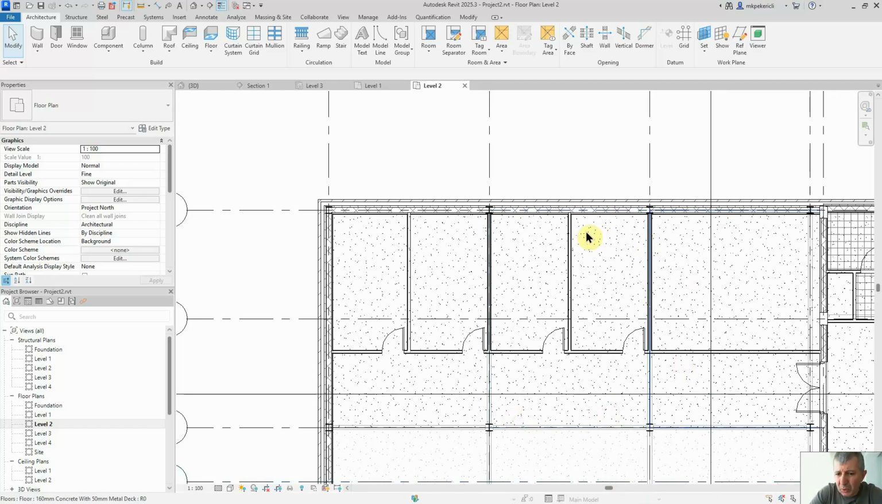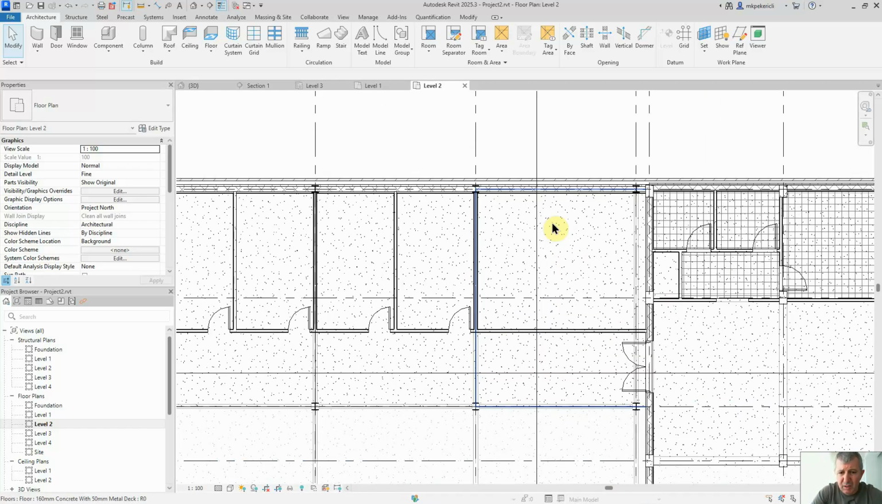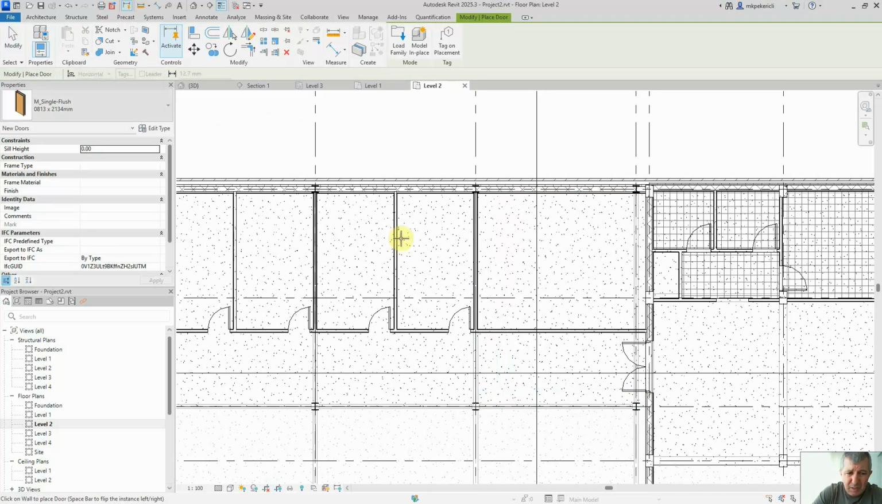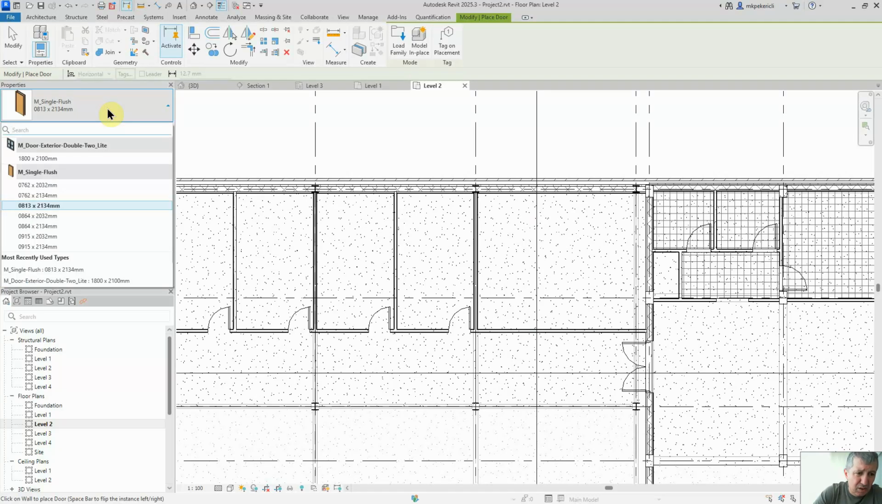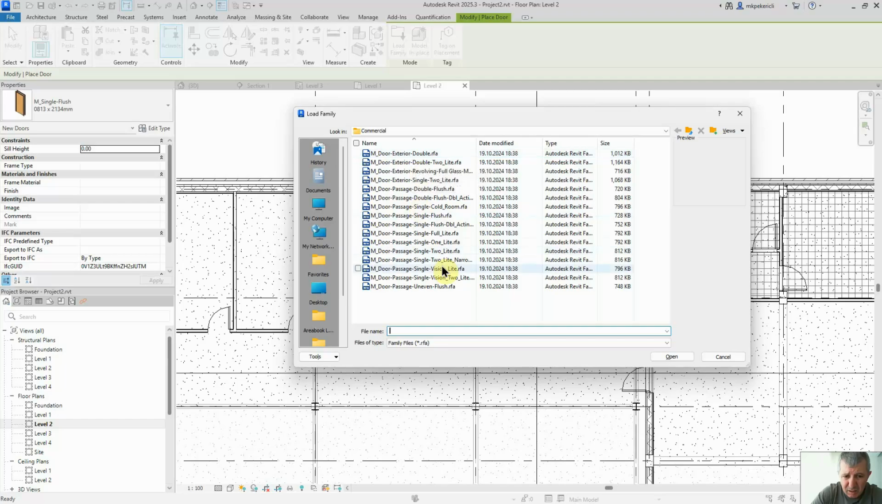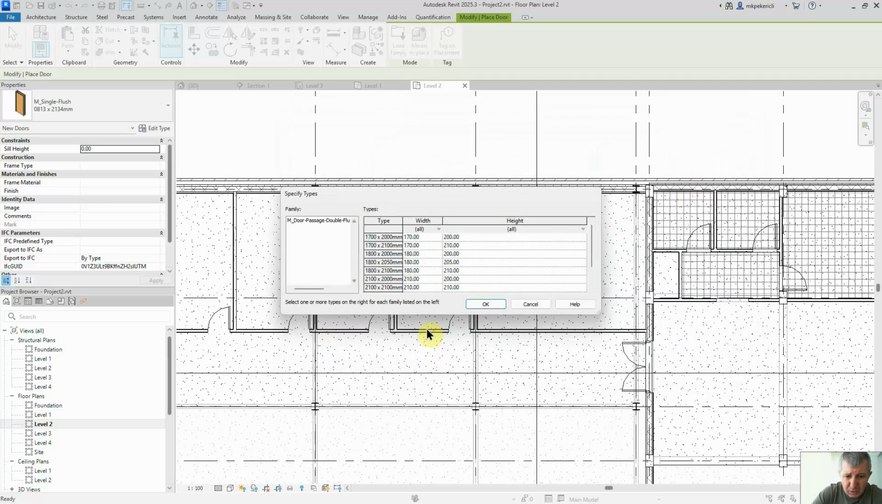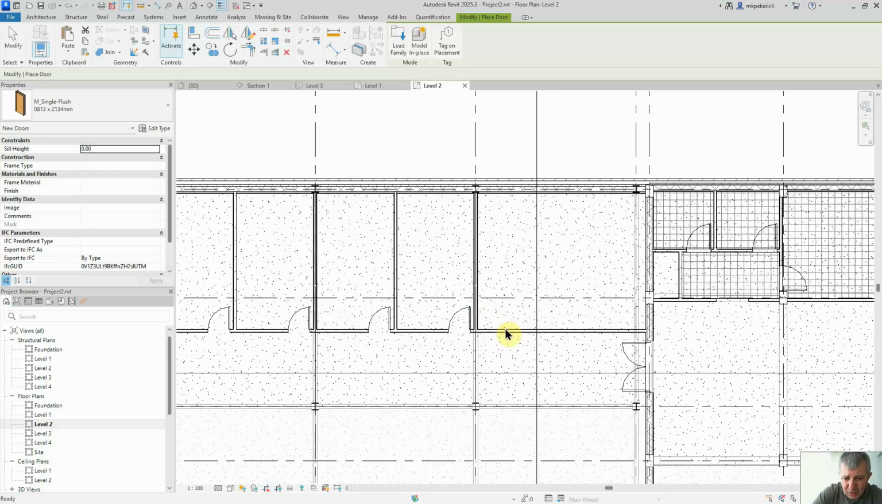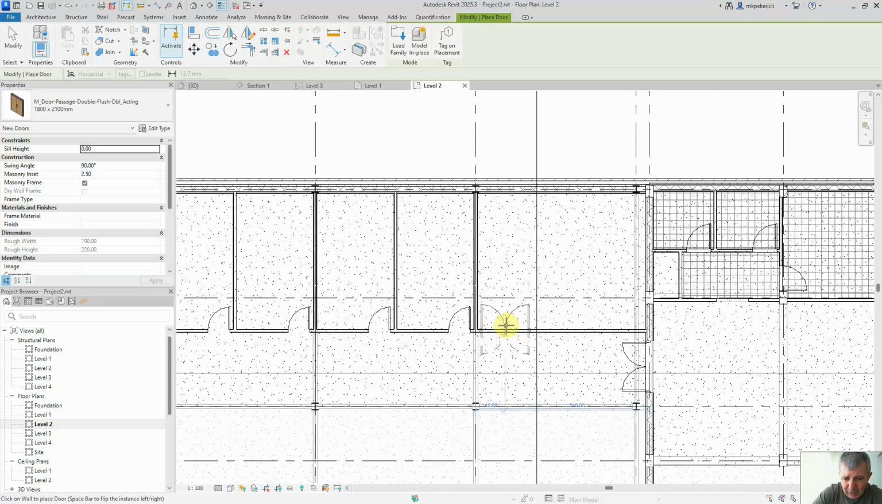Okay, so we'll have the bunk beds, and then here we need again a door. It's not a single flush door, but it's not an exterior door either. Load family, passage, double flush, double action, this one. Okay, 180, 210, 170, 210, 180, 210 is better. So it will be basically a door like that.